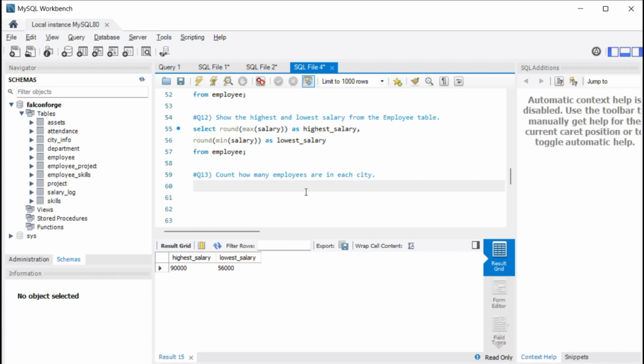What's the next question? Count how many employees are in each city. Okay. There are two things over here. We need to find total employees and we also need to find in which city. So what is the first thing we will look at? We'll take city, and this we already did.